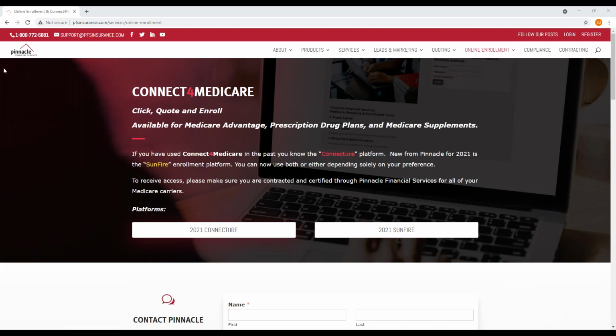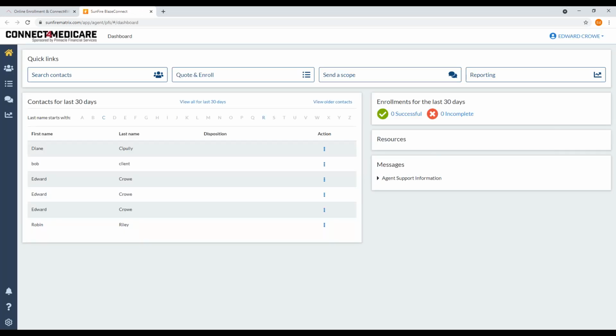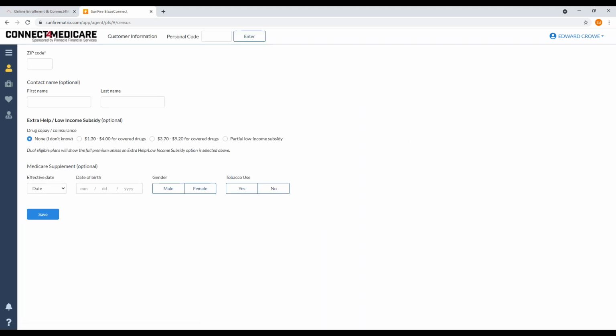Here is the site. So this is the PFS insurance site. If you want to go to the site, you just go to connect4medicare.com. That's all you've got to type in. You do need a username and password to use either Connecture on the left or Sunfire on the right. Again, they both cost you nothing, so you just have to get the username and password from us to use them. And what I'm going to do is give you an example of this. So we'll click on Sunfire. All right, we'll click on Quote and Enroll. And I'm going to put in my zip code. This is for Florida. I'll click Save.